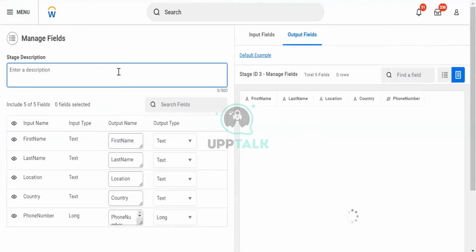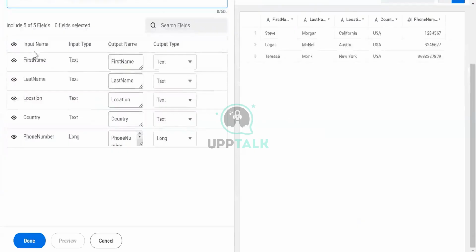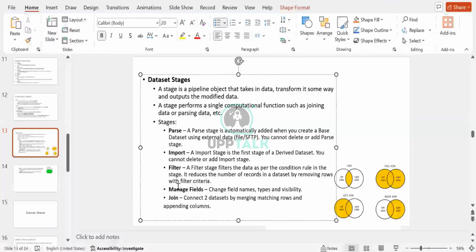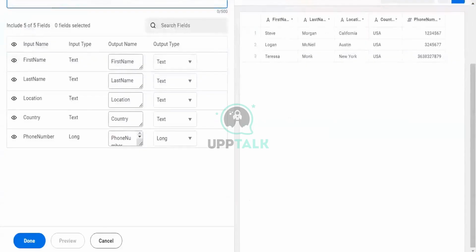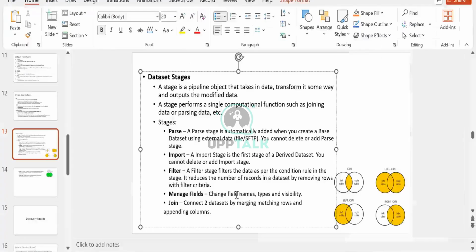Manage field. What is the purpose of the management? In management, we can rename the field, change the type, or I can hide and remove the rows here. If I show you the theoretical one, you can see that manage field changes field names, types and visibility.